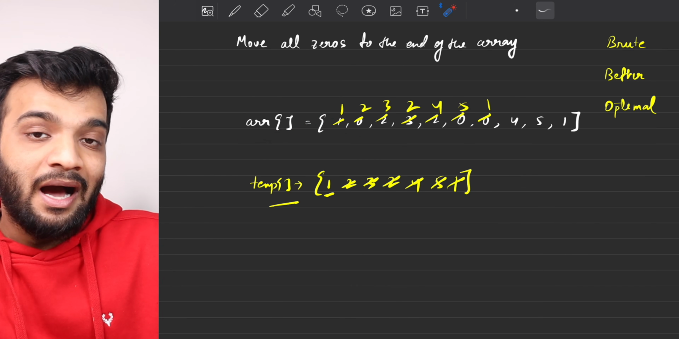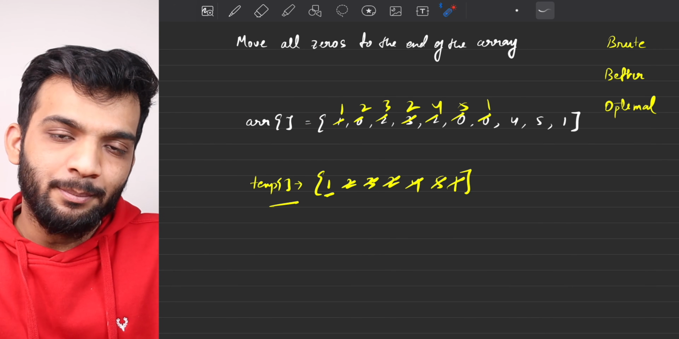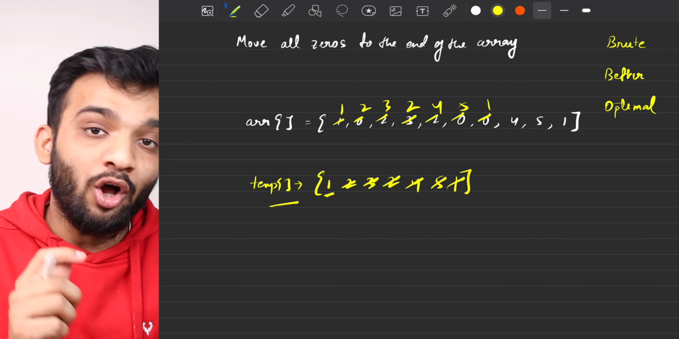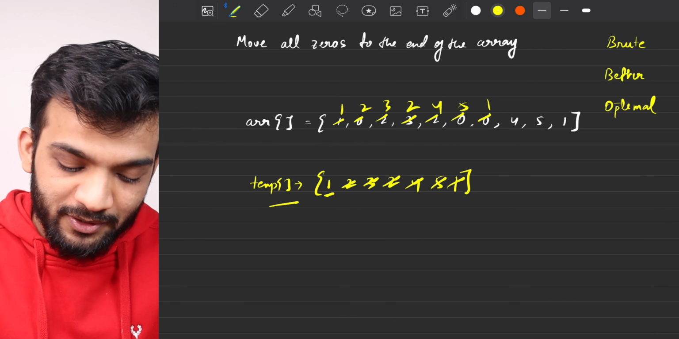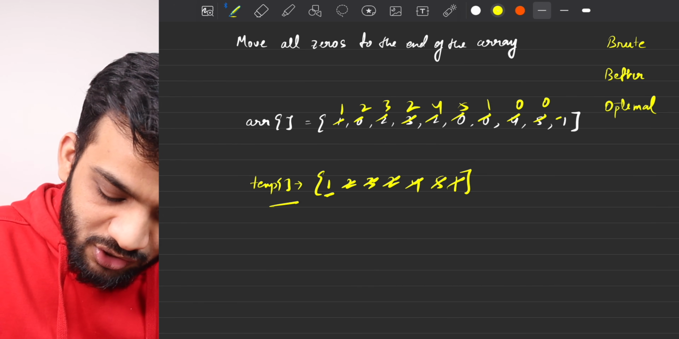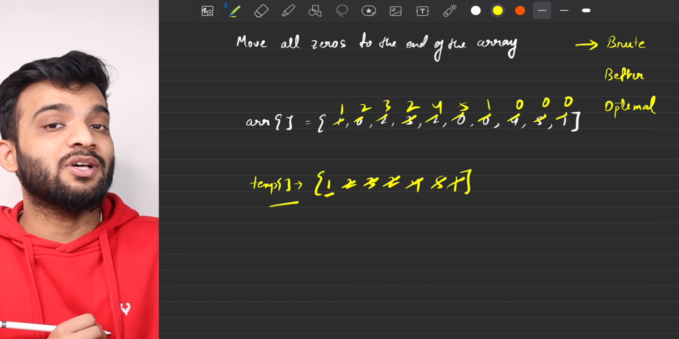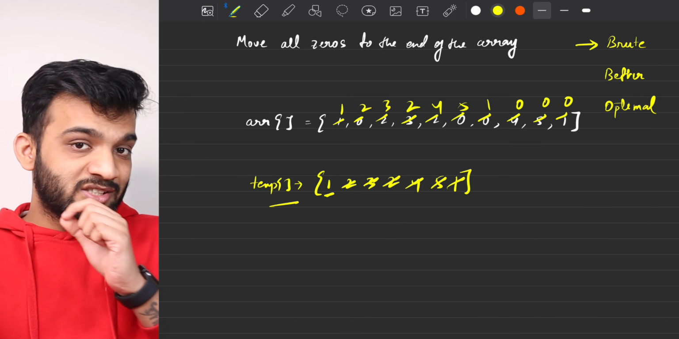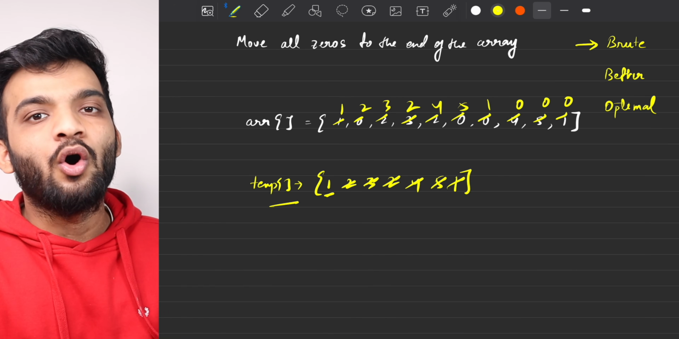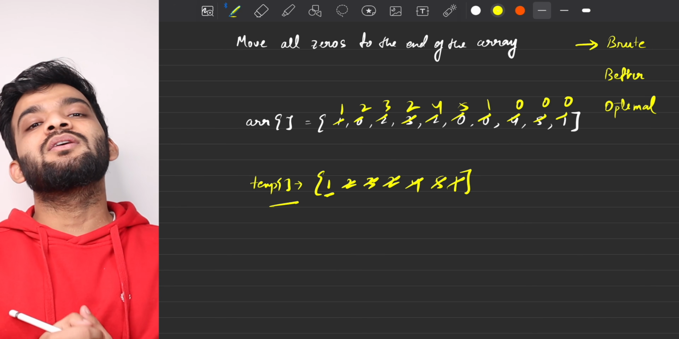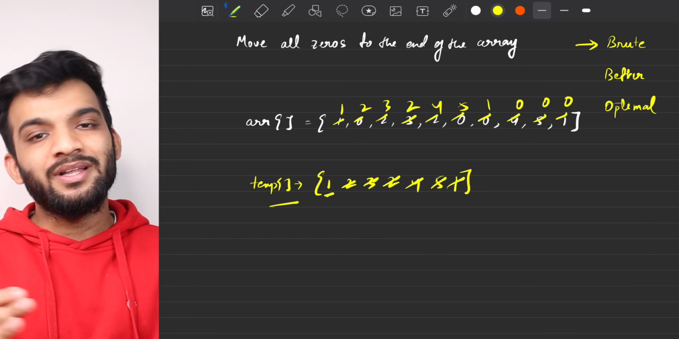Once I have done that, I know all the non-zero numbers are at the front. If I've done that, what is the next job? All the remaining positions will definitely be zeros. So I'll just assign them zeros. Done. And this is how my brute force approach will look. First iterate, store all the non-zero numbers. Then put all the non-zero numbers to the front and then fill the remaining places with 0.